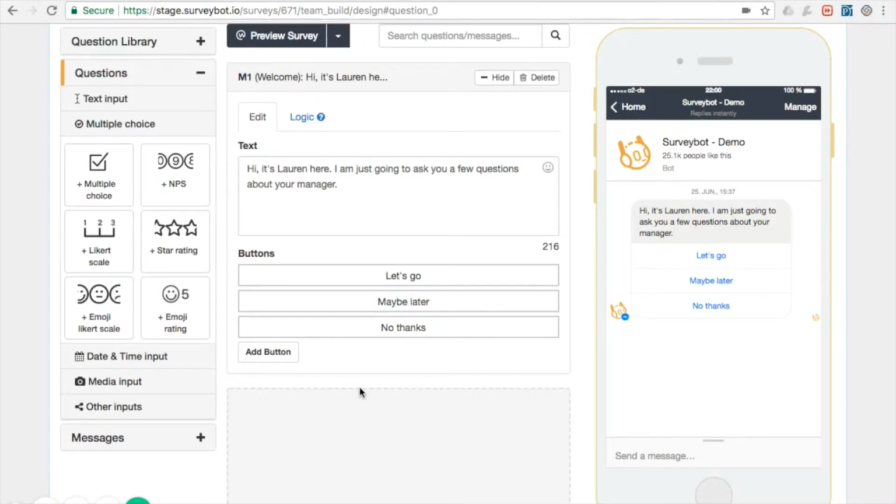And now I can add my first question. I'm going to go to this left panel and choose an emoji rating scale question. There's a whole bunch of options here, and I'm not going to go through all of them in the video because that would take some time, but they are pretty self-explanatory, and if you have a play around with them, you can figure them out. But if you ever have any questions, always get in touch with us. We are more than happy to answer them.